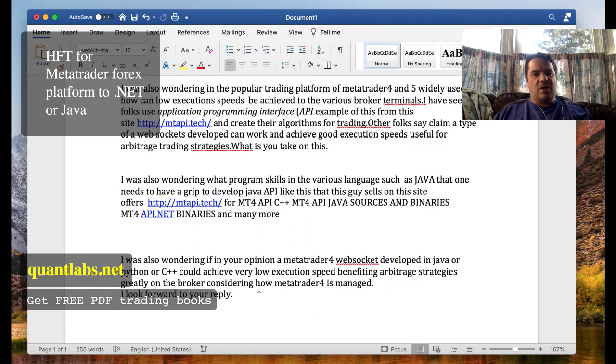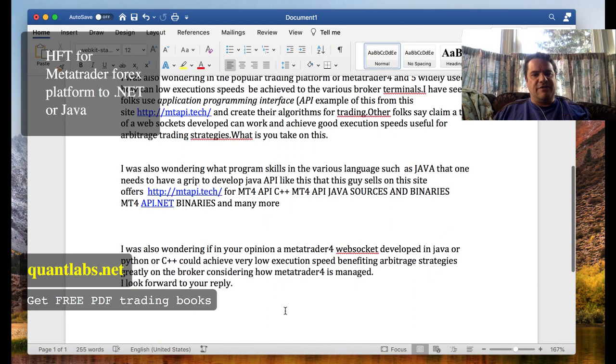He also says, what I was also wondering, in your opinion, could a Metatrader WebSocket developed in Java or Python and C++ achieve very low execution speeds, benefiting arbitrage strategies greatly on the broker, considering how Metatrader is managed? As I said, really what it comes down to, if I took a crappy programmer in C++, does that mean it's fast?